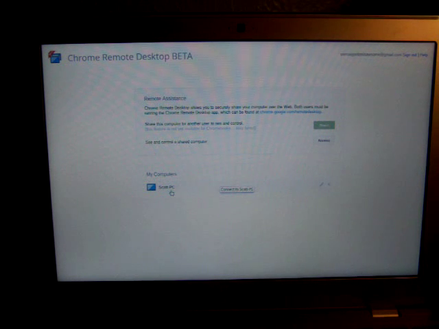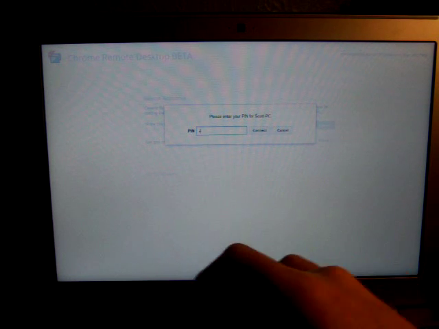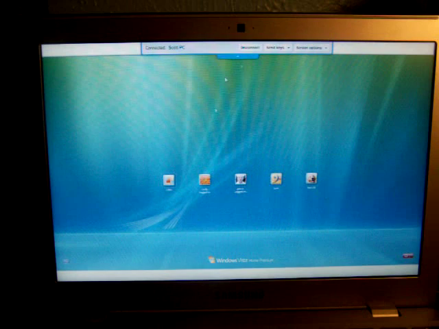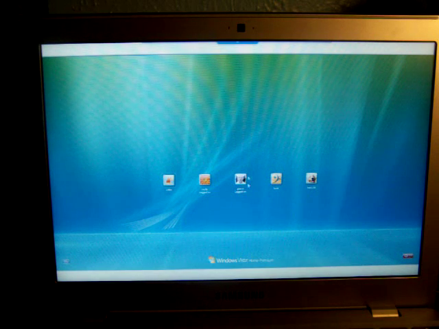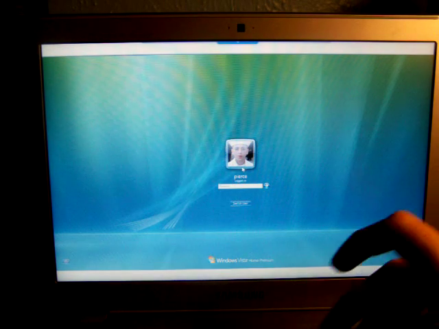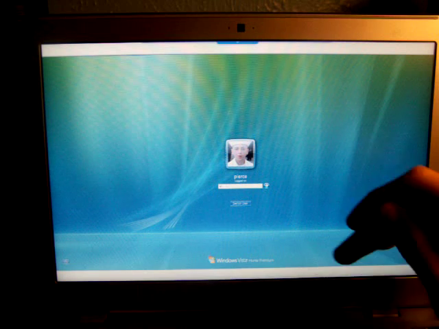Let's go ahead and take a look at what the desktop looks like. And here we go. Here's a look at a Windows Vista, as you can see, Home Premium. This laptop's actually in another room in my house. This is streaming through the internet. Let's go ahead and look at my user.